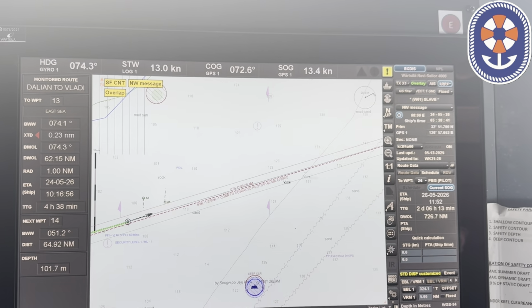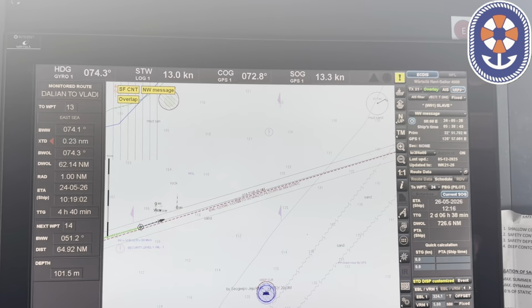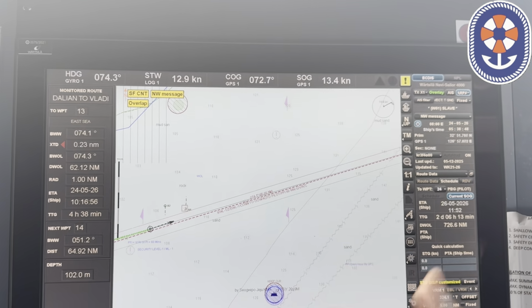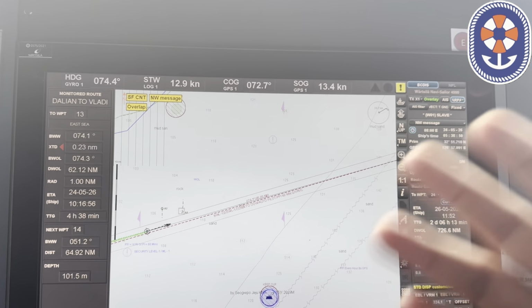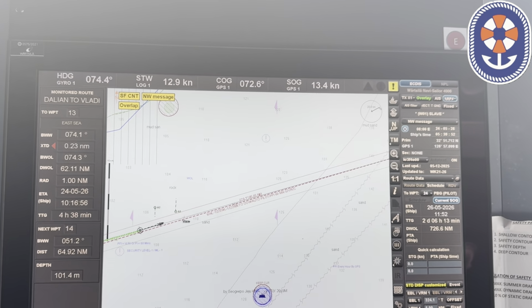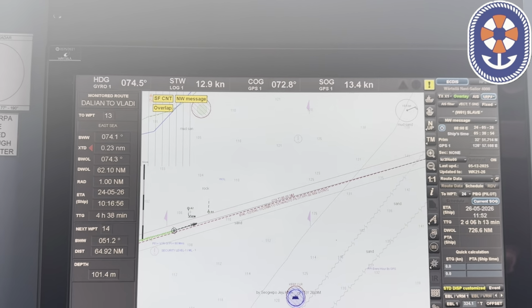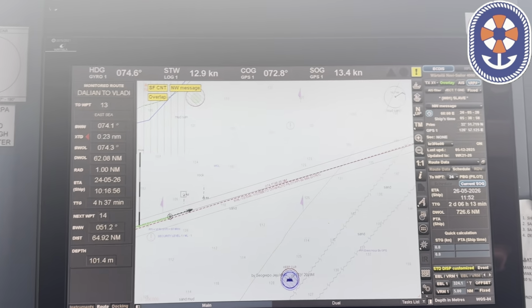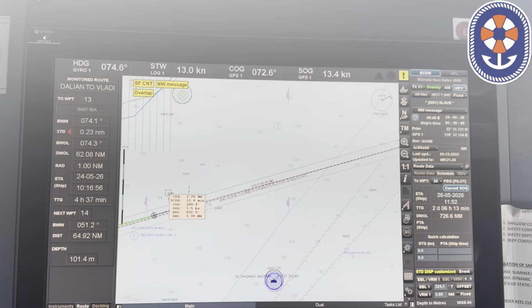AIS, these are the ARPA targets. Actually they are also showing their AIS, that's why you cannot see them visibly, because they got hidden behind their AIS data. So this is just ARPA now. These two targets I have selected in my radar, so that's why you can see them. If you want to know their data, you can just click on them and they will show you the data.